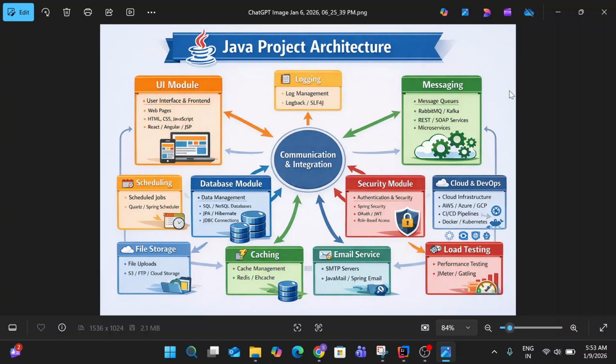Suppose you are working only on REST API and backend services. If you don't know these, then you will get confused about how modules get connected. But as a developer, if you know the broader idea, you have to know all these things, as well as how interface systems get connected, like downstream systems and upstream systems. Those details also you should know. So this is about the Java project architecture.